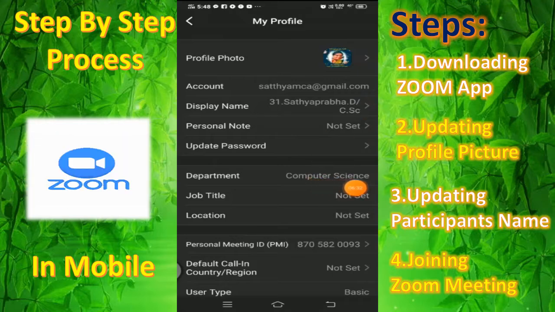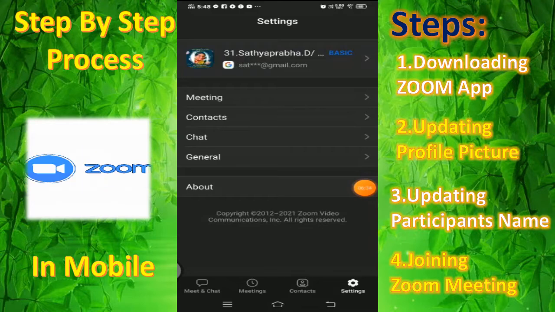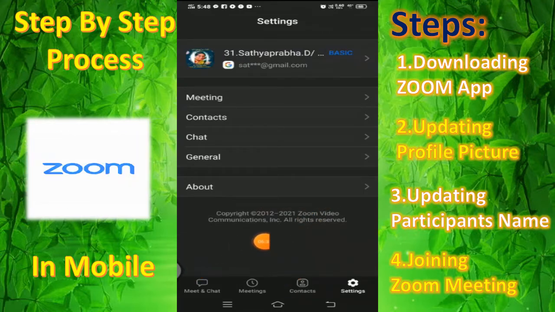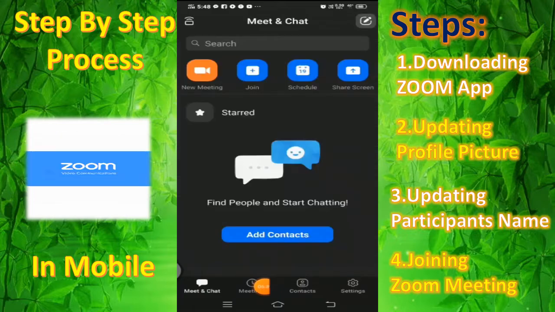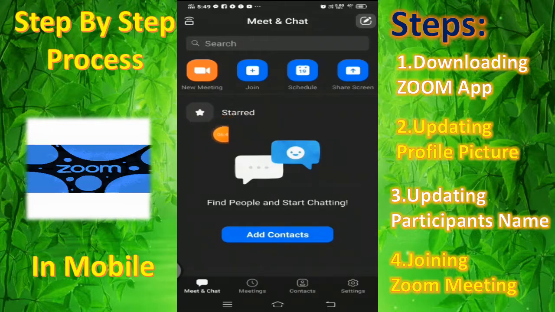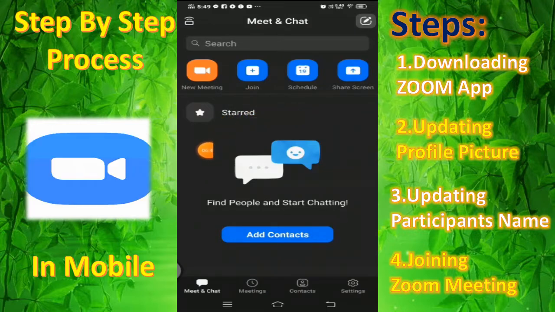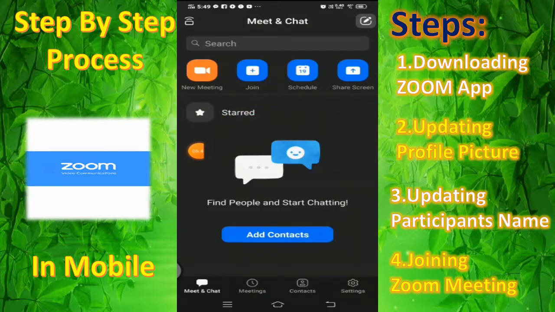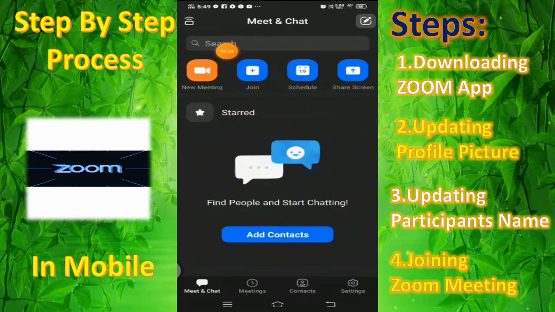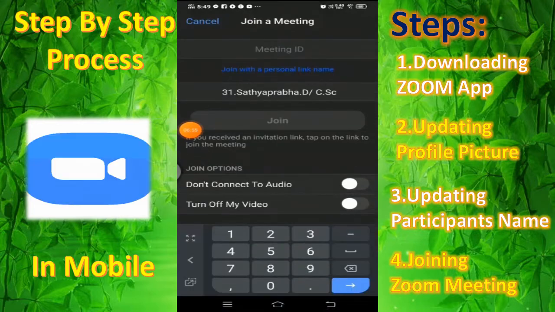Now come back. Now how to join the meeting? Just go to the first option, Meet and Chat. Here at the top you'll have four options. If you are a student or a participant, you can go for Join Meeting. You can touch this second one, Join.